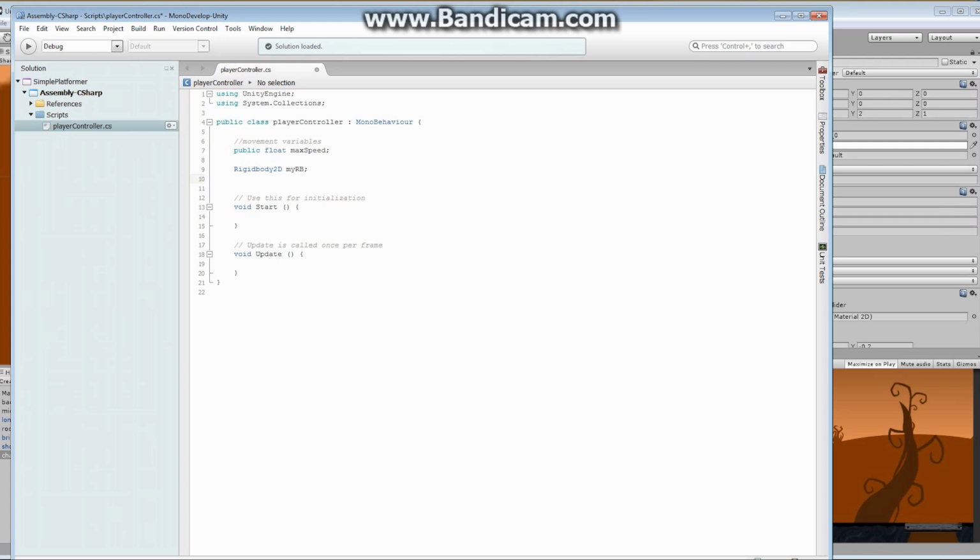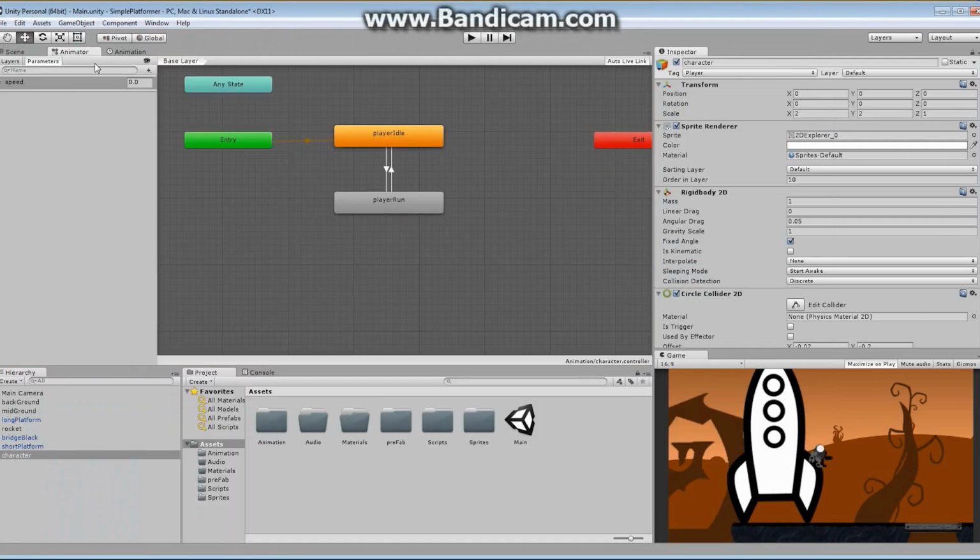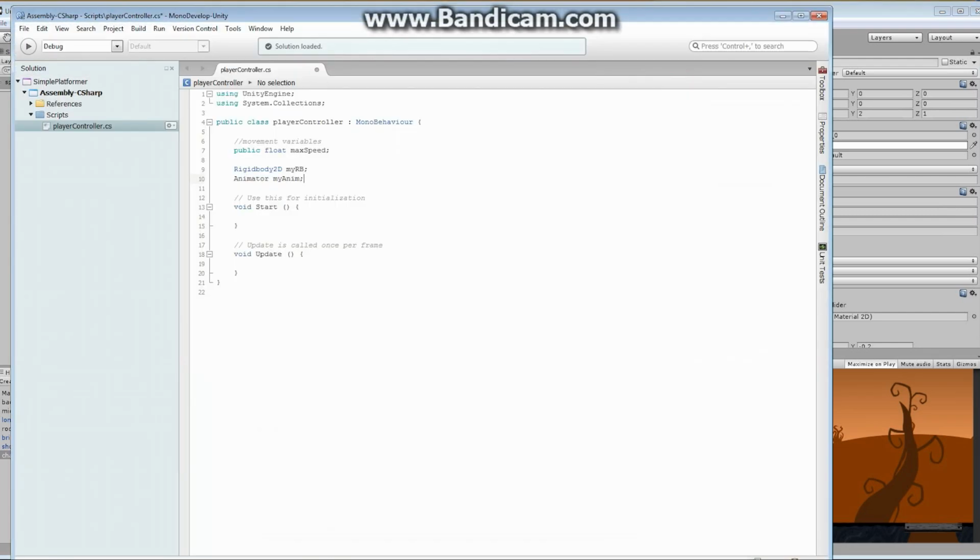Okay. The next thing we're going to add is a reference to our animator, and let's call it my anim, I guess is fine. We are going to have a reference to our animator, and that is going to allow us to change, if we go to our animator, the parameters that we have listed here. Currently only speed. So what we're going to be able to do is manipulate speed in order to change these things here. Therefore, we need a reference to the animator itself. Okay? That's what those things are for.